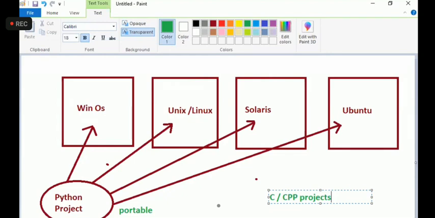For Python, neither platform limitations are there, nor processor kind of limitations are available. No limitations for Python projects. It can run on any OS, plus it can run on any type of processor. There are no limitations for Python projects as well as Java projects, because Java and Python are called what languages? Portable languages. Are you getting my point?